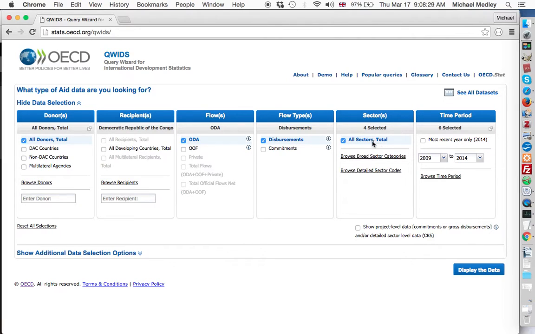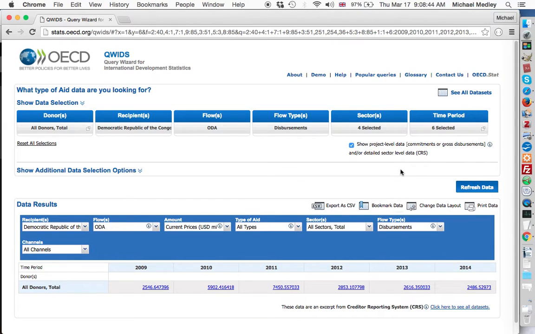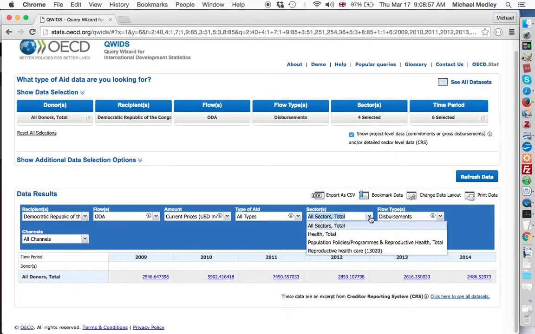Having made those selections here, we've got 4 selected here. The other different thing we're going to do this time is that we want to see project level data. Let's display it. Okay, what we get now is actually a second tier of selection. Most of the things we want are pre-selected, but in this box here we've now got a choice composed of the items which we pre-selected earlier.